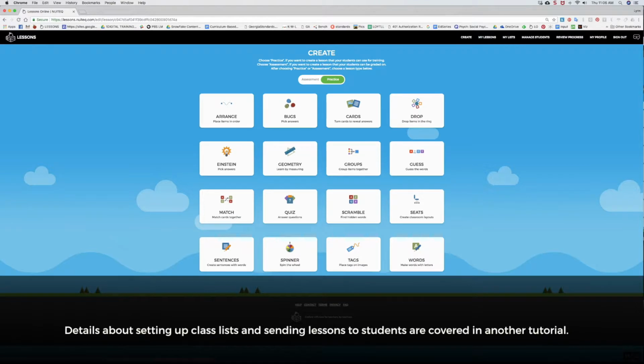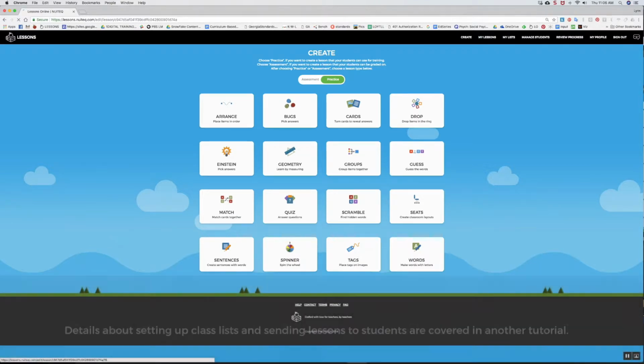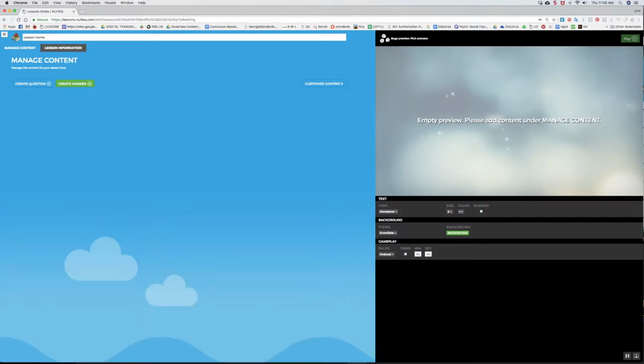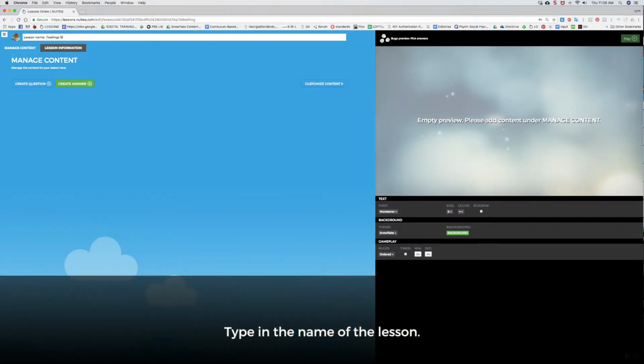Details about setting up class lists and setting lessons to students can be found in another tutorial. Here, I'll select the bugs lesson type icon. This will open the bugs lesson edit screen. On the left top of the screen, I will type the name of the lesson.